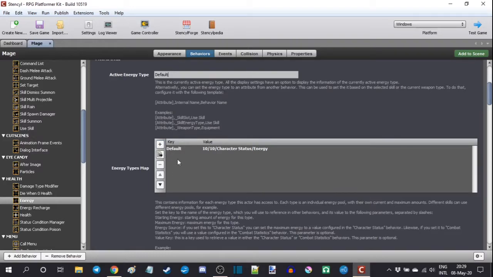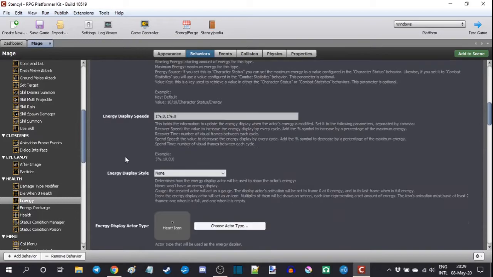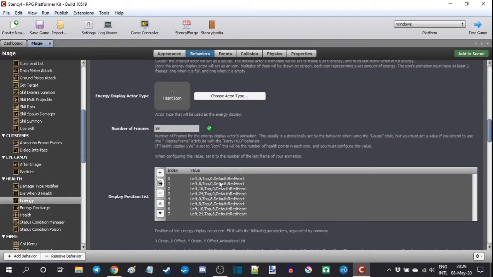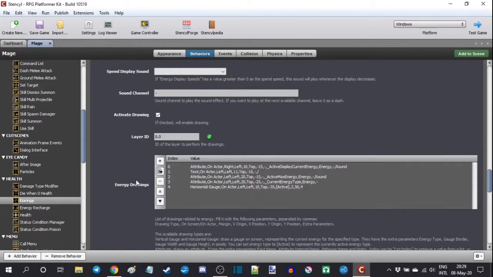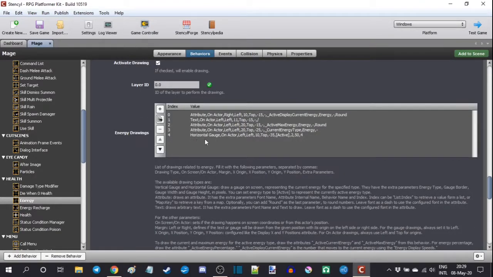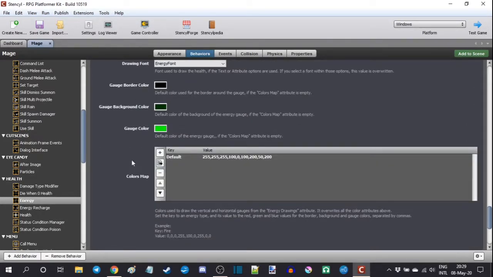You can configure as many energy types here now, and their maximum value can be tied to the character status behavior or the combat statistics behavior from my RPG Elements pack. So in the example of Mega Man, 8 weapons, 8 energy types, pretty much. The icons now have the option for 1 animation per energy type. Energy drawings for the horizontal gauge and vertical gauge now have an option to select the energy type or the currently active one. And I also added an option to select the color for those gauges by energy type.